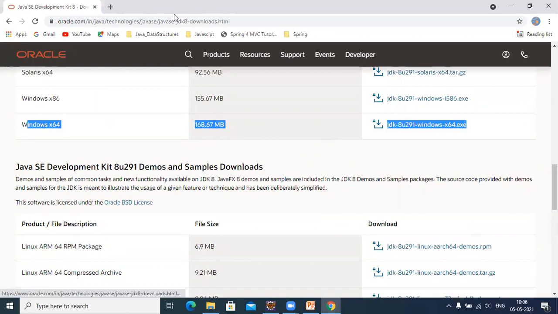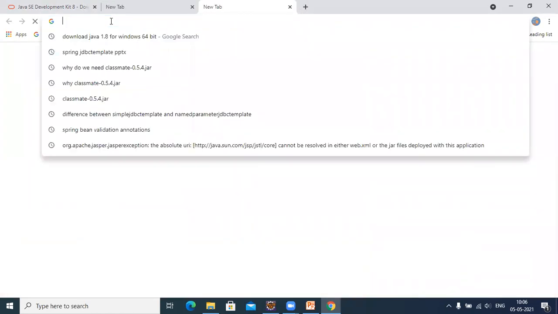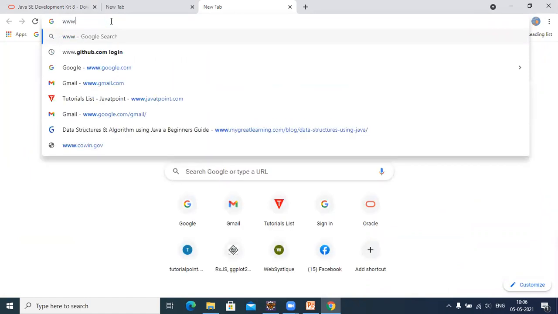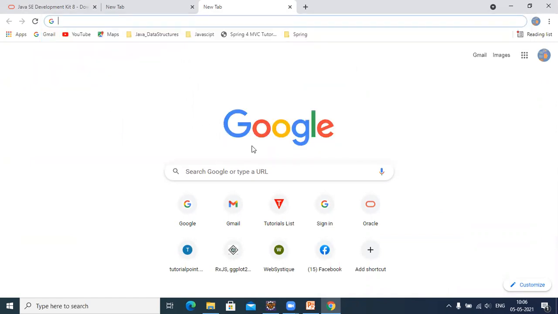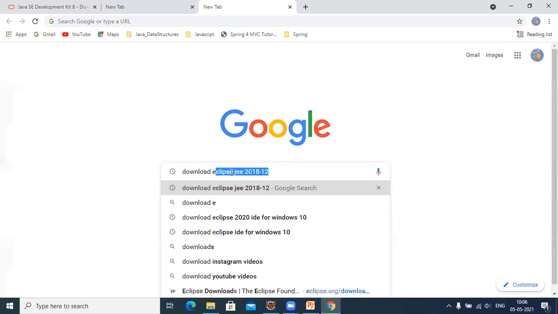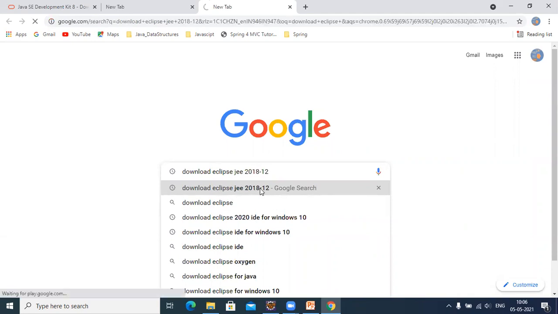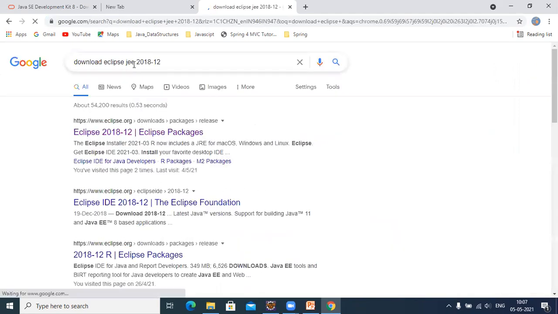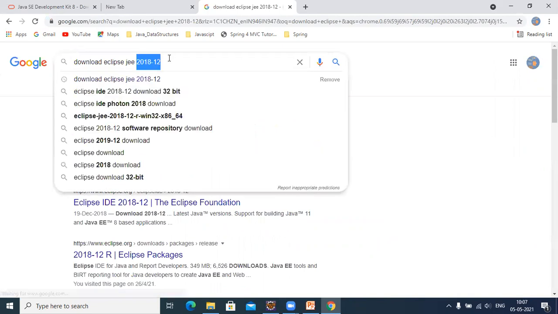After this, you are supposed to download Eclipse in your machines. In order to download Eclipse, go to eclipse.org or type download Eclipse JEE 2018 December. Like this, you can directly give. Now the latest is 21, so you have to download one or two versions older. Older versions you are supposed to select.